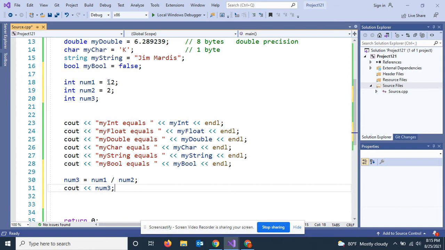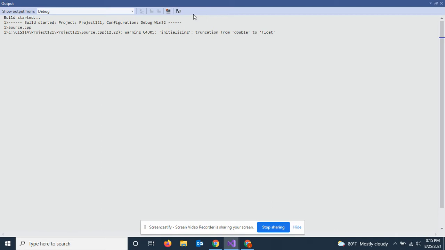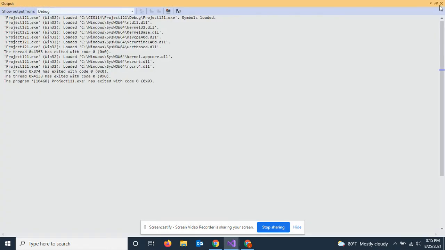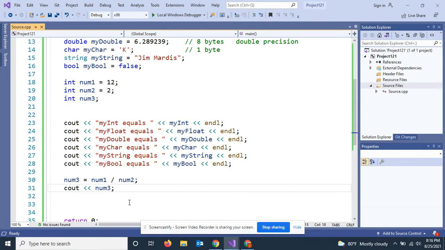Pretty simple stuff. I'm going to take 12, that's num1, and num2, which is 2. 12 divided by 2, that should be 6. And I'm going to assign it to num3, and I'm going to print out num3. There's the 6 right there. All right. A few more. It's just about what you would expect.